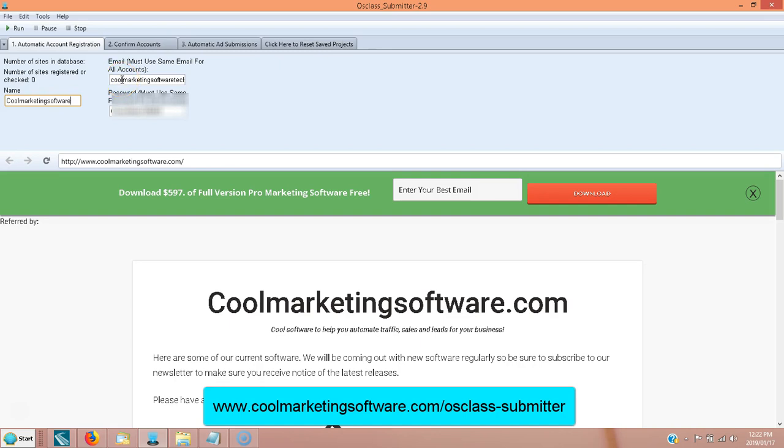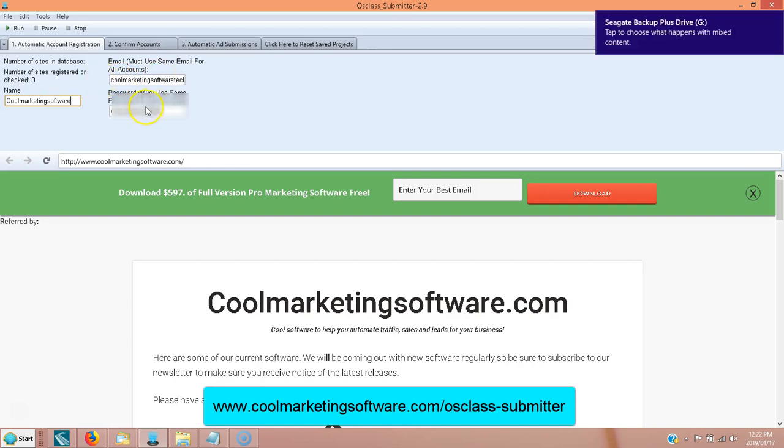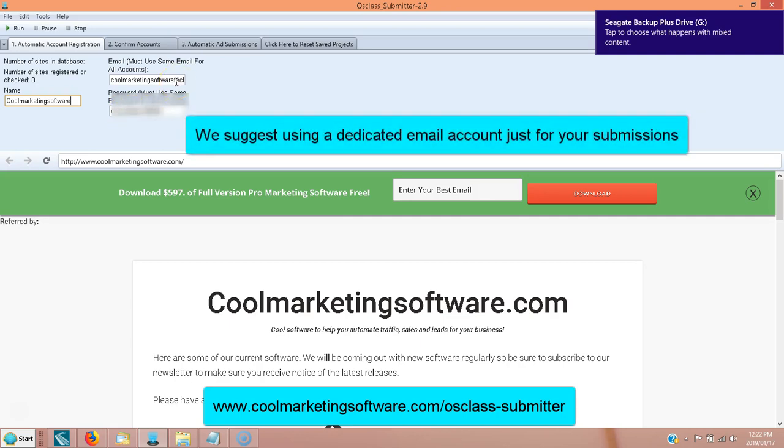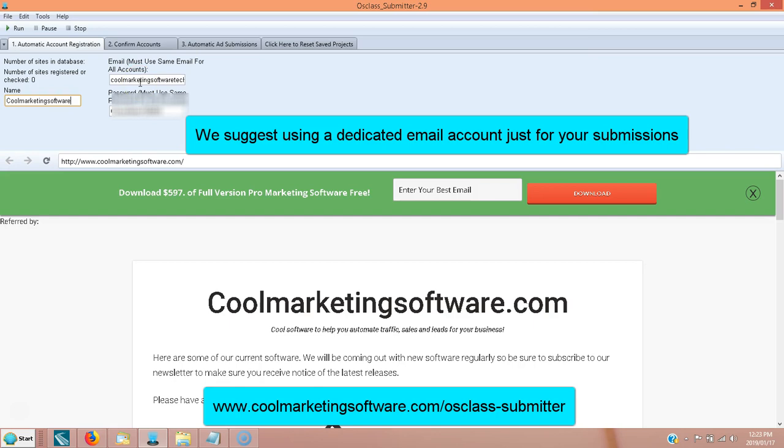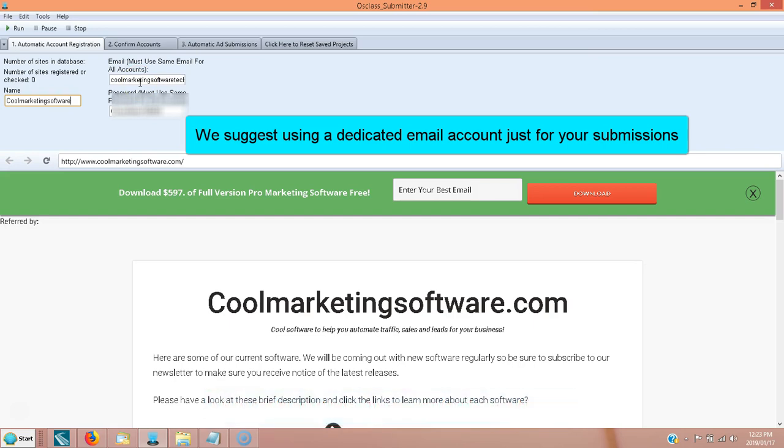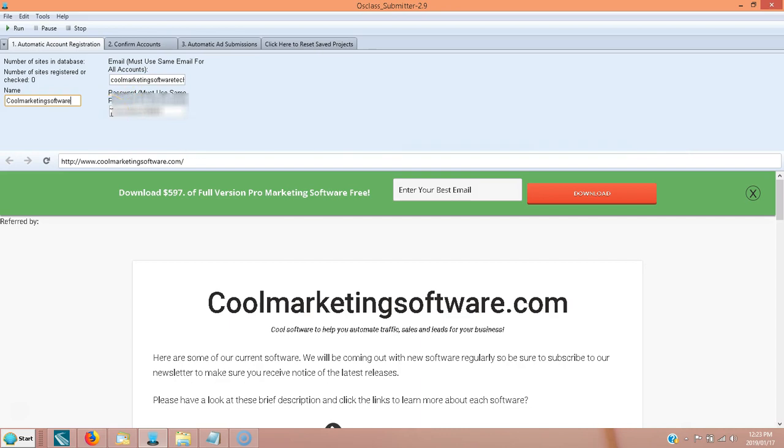Next, you put your email right here. Then after that, you put the password for your email account. This is going to be your login to all the sites, and it has to be the same for all the sites. We suggest a password which is at least 8 characters long, because they have to be the same on all the sites. So once you've put in your name, business name or personal name, your email address, and the password for your email account, I'm talking about when you log into your email account, this is the password you use. Put that in here and you click run.